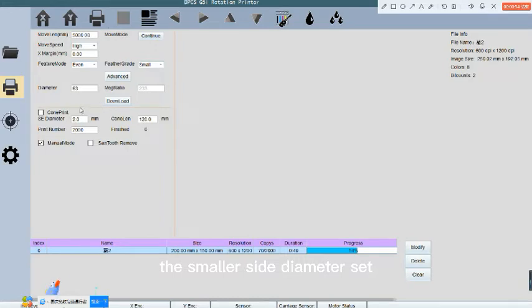The smaller side's diameter is set here. And we also need to check here: if the diameter is 30, then we set 30. And also for the cone length, the length, the distance between the bigger side and the smaller side, we need to set here.